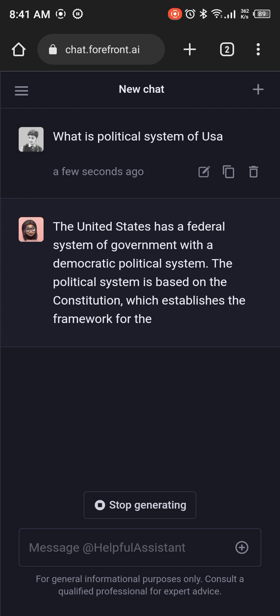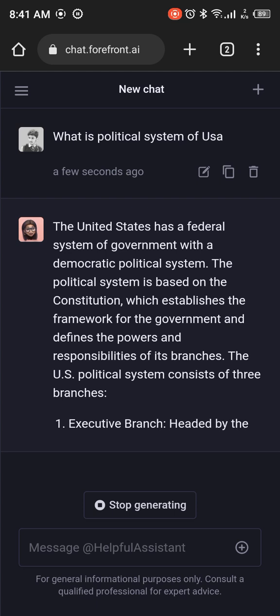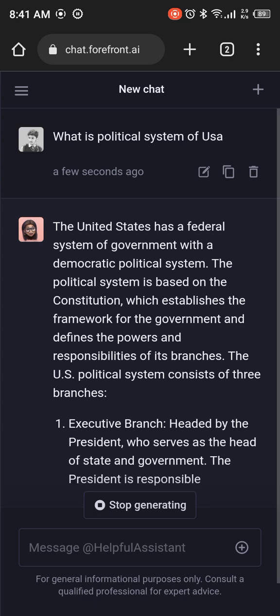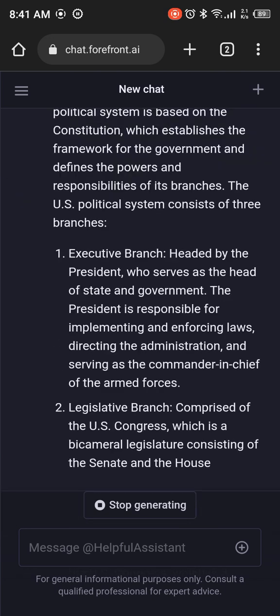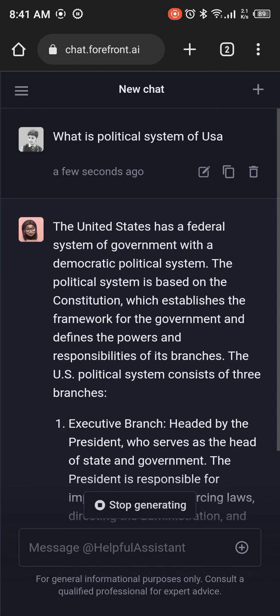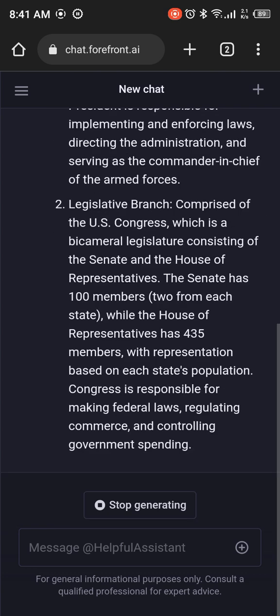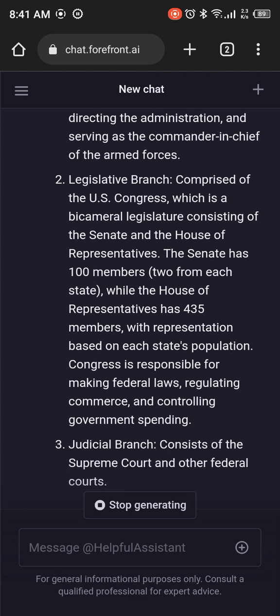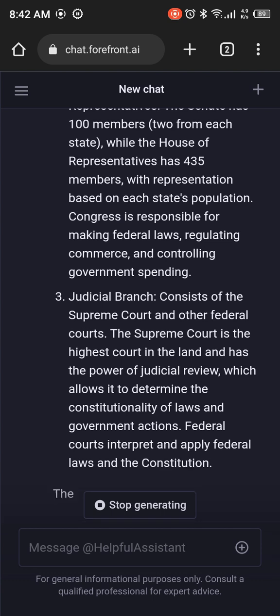So as you can see, this is GPT-4. It is writing the content. I am doing this because I want to show you that this is actually the GPT-4 model, not GPT-3 or any other model. Another thing about this page is that it takes a very long time to write its content, and secondly it takes some time to ask another question.